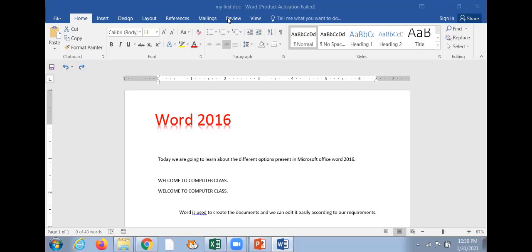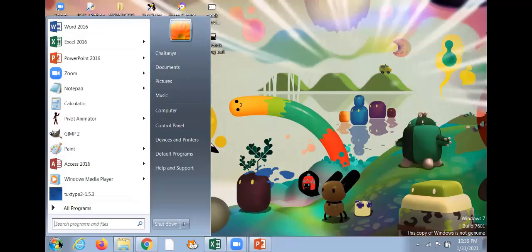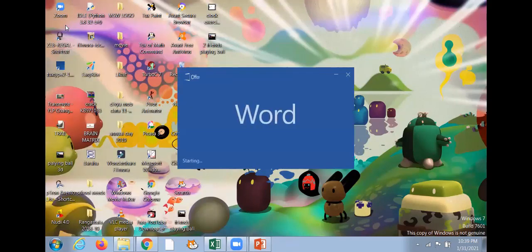Okay, so for that what we should do? Click on File and then click on Save. Okay, now I will close this document by clicking on the cross mark, which you already know. Now, how to open and see back my document? For that, click on the Start button. In the Start menu, open Word 2016.